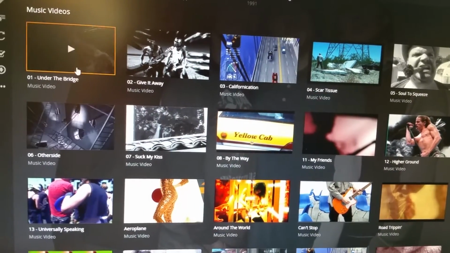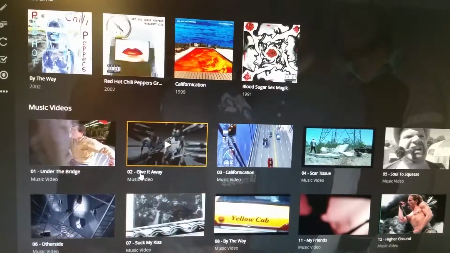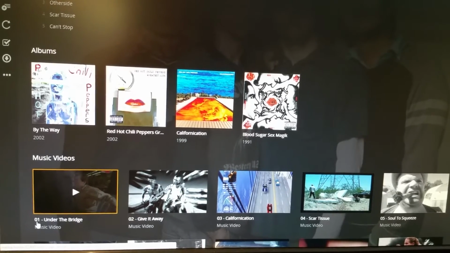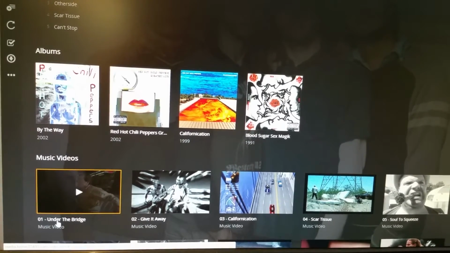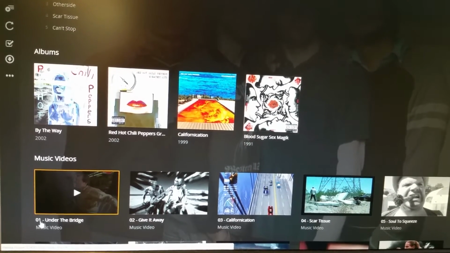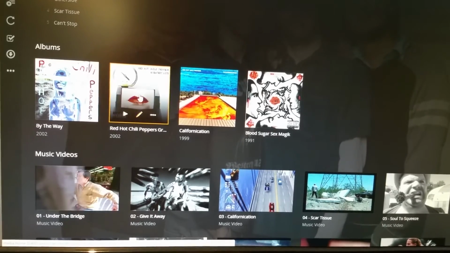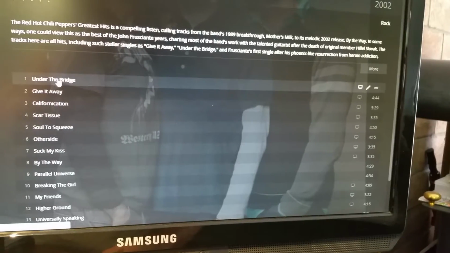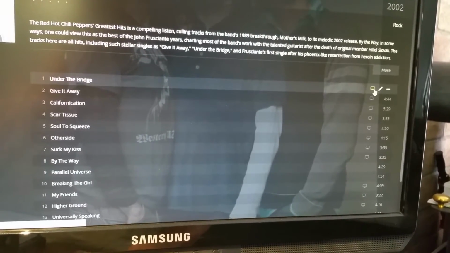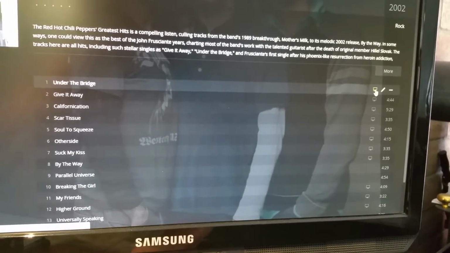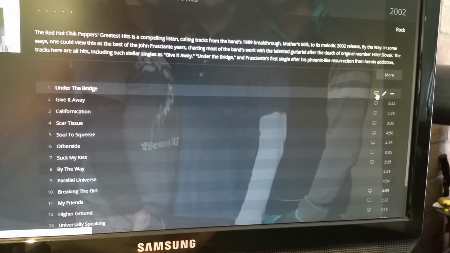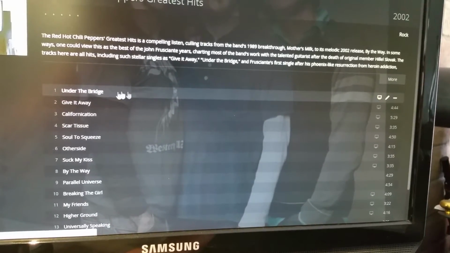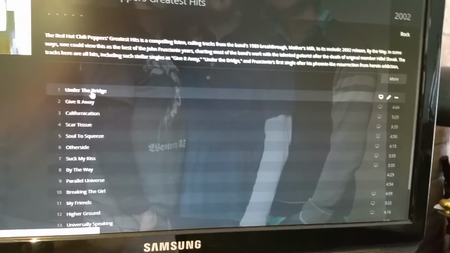All right, so the songs are in there. Now, all the videos that have a number that were named just like the song also show up on the album. So here's Under the Bridge. This little icon indicates there's a video for that song. If I click that, I'll watch the video. If I click Under the Bridge, I'll hear the song.